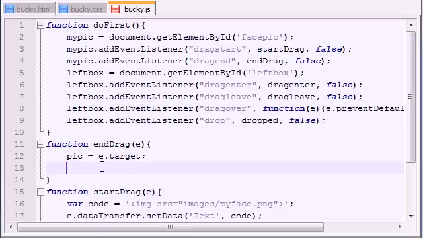Now whenever we end the drag, we just want to take that pick and change the style. What style?